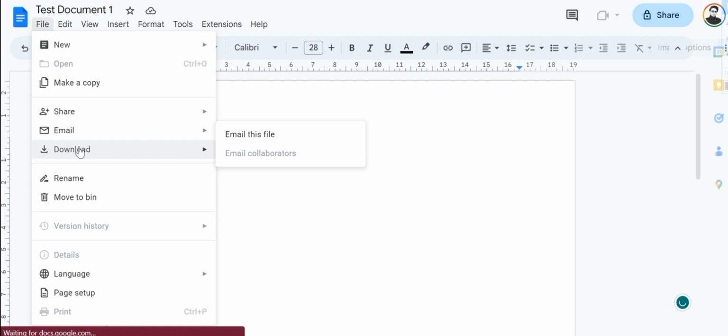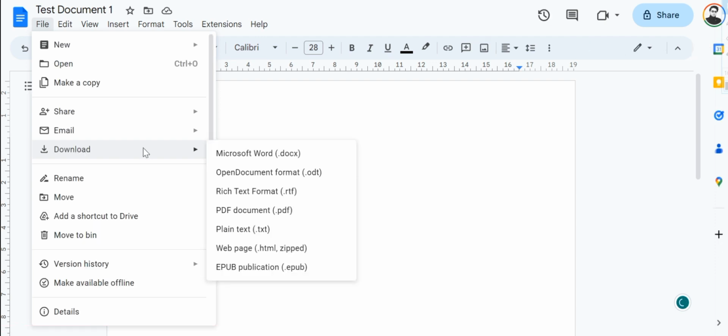Now, in Google Docs, unlike Microsoft Word, it does not have an extension for the file, so you can't download this file in Google Doc format. Instead, if you want to download this file, you'll have to choose an extension like .docx, PDF, or plain text.